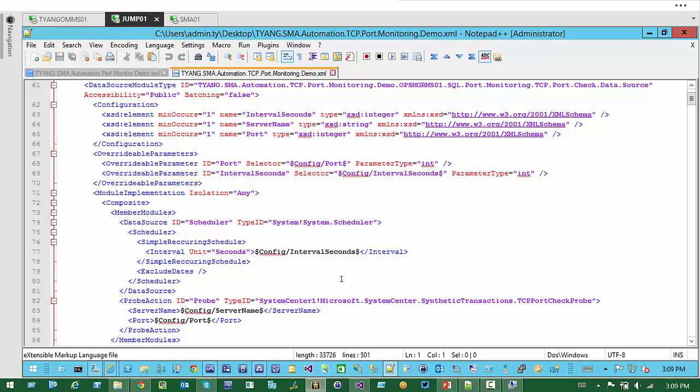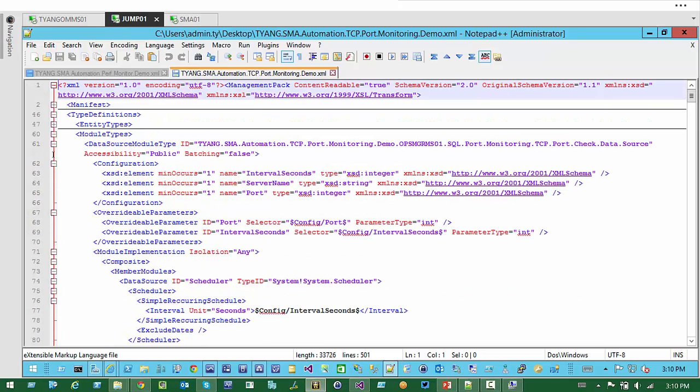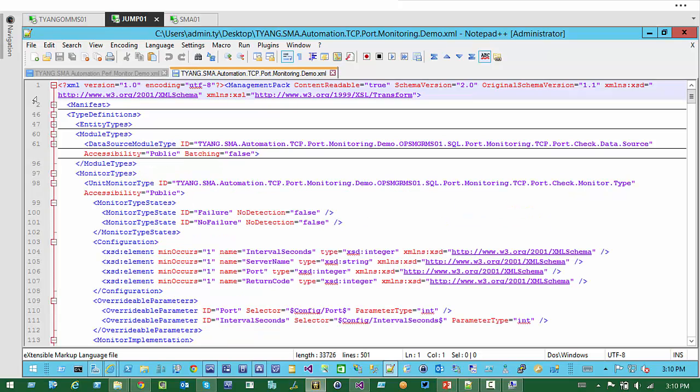So this means when you use this data source module, either in your rule or in your monitor type, you just have to enter that in your monitor. When you create a monitor, enter these values, and then that gets created. So you can keep reusing this module for other monitors, not just one.